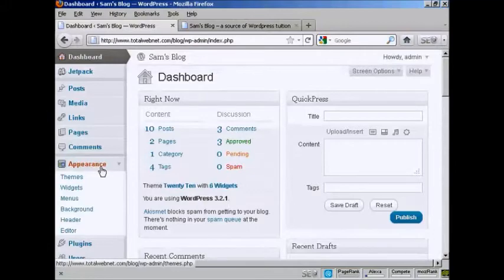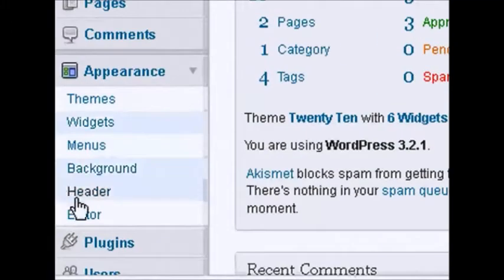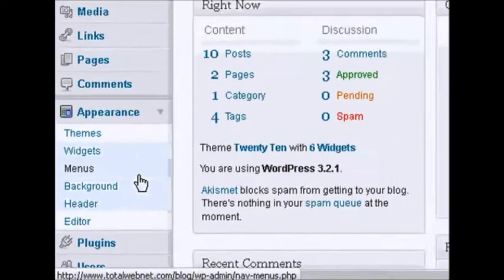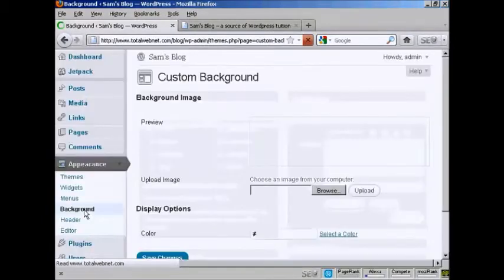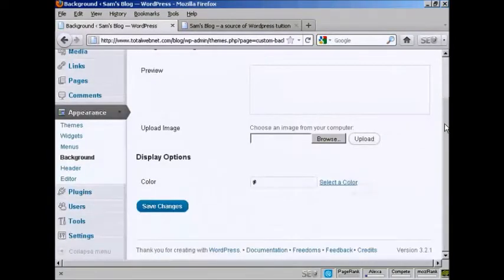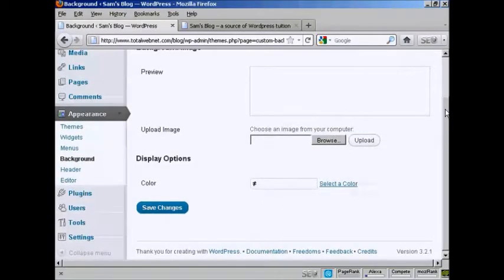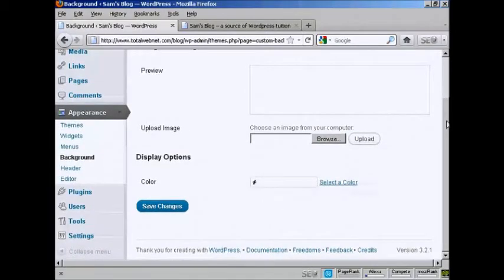What we're going to do here, if you come down here to Appearance, these two settings here, background and header, are the ones that we are going to alter in this particular demonstration. Let's click on background. I'll just scroll down to the bottom here. There are a couple of things that you can do to change the background on your WordPress theme.